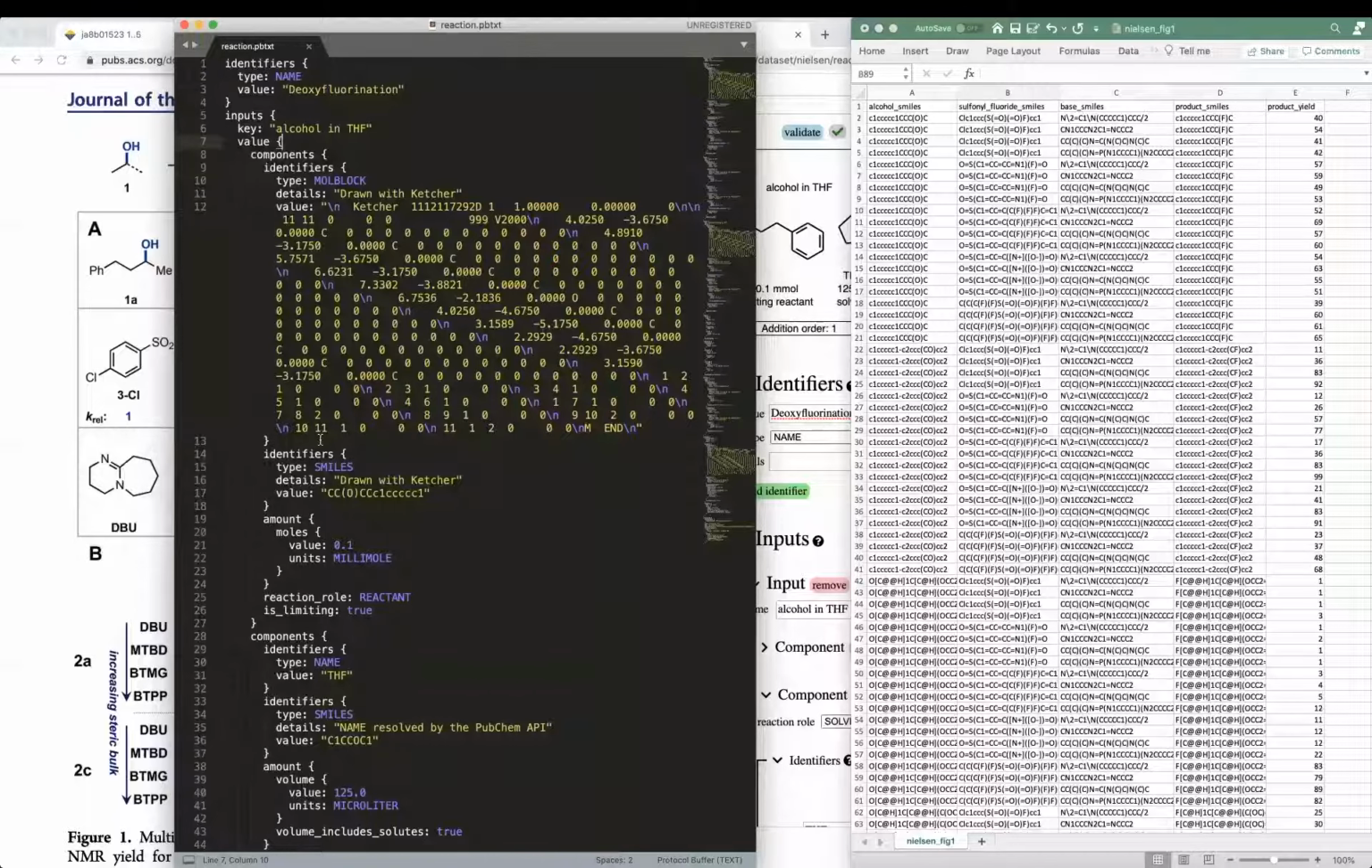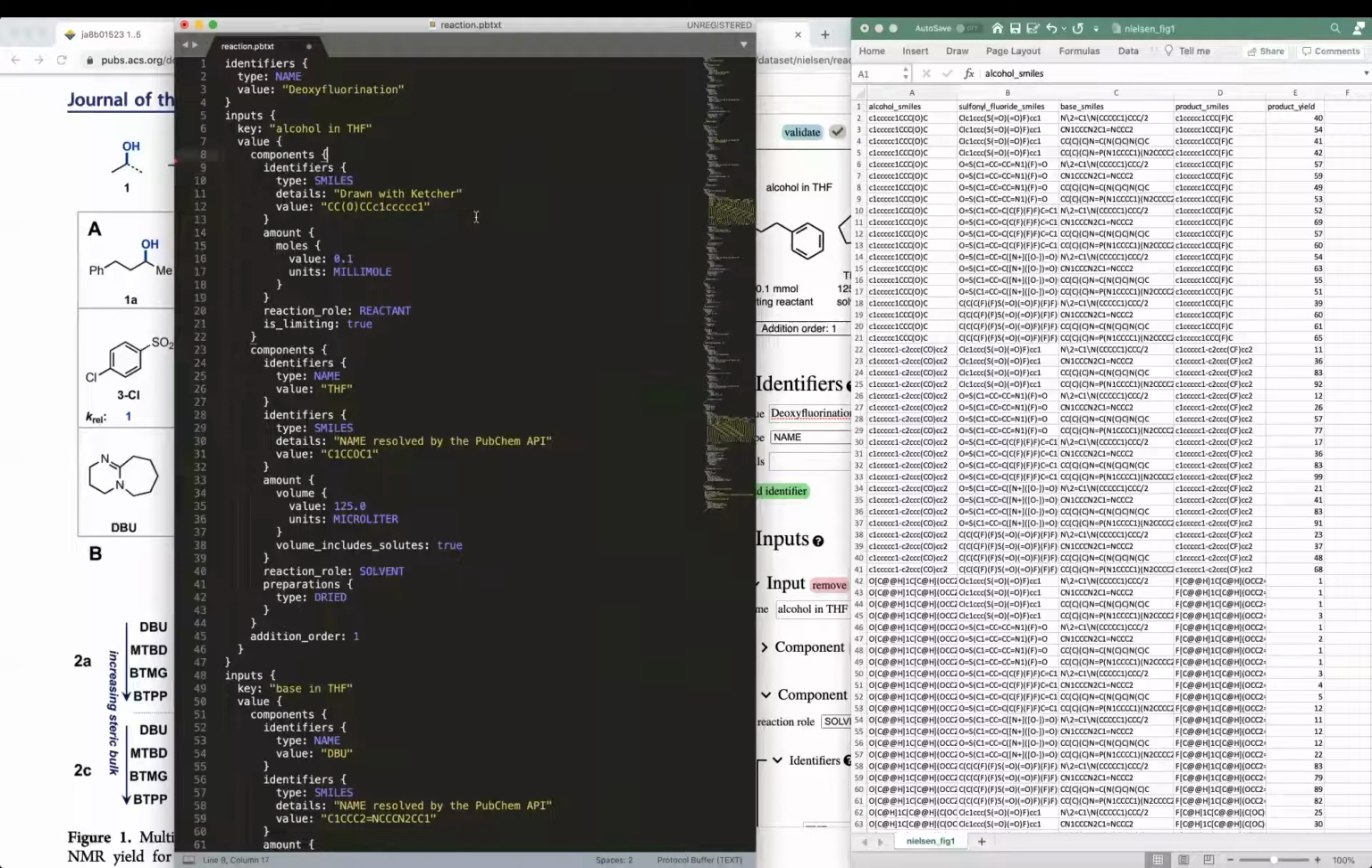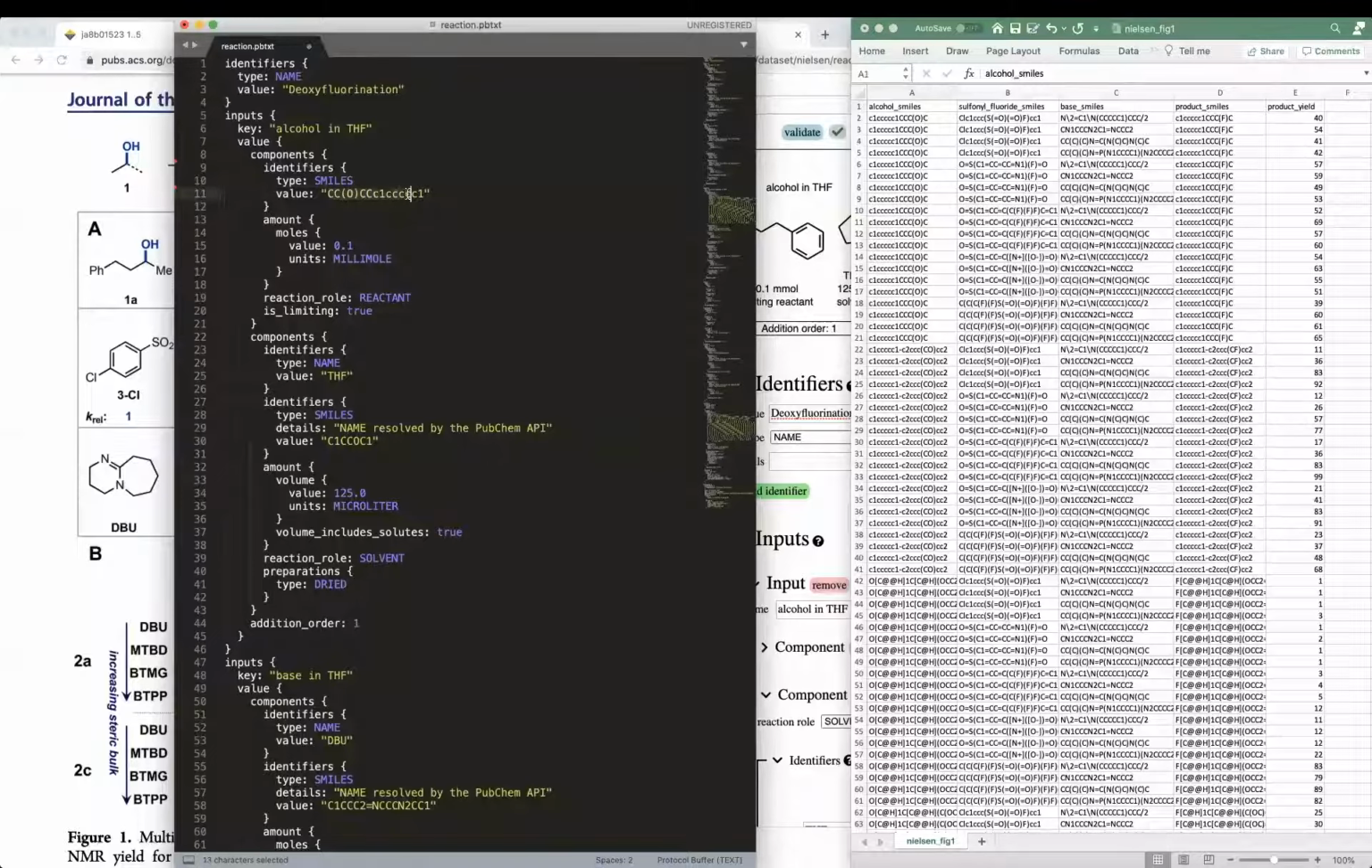Okay, so what we're going to do specifically is we're going to replace certain fields, right? So instead of having this specific SMILES string for alcohol 1A for that one reaction, we want to be able to define any of these alcohol SMILES, right? We want the enumeration scripts to pull from this list. So we're going to delete this mole block identifier, because this is redundant information for the purpose of this enumeration. We're going to delete drawn with CatCher because these SMILES strings are not going to be drawn with CatCher any longer, right? They're pulled from the spreadsheet file.